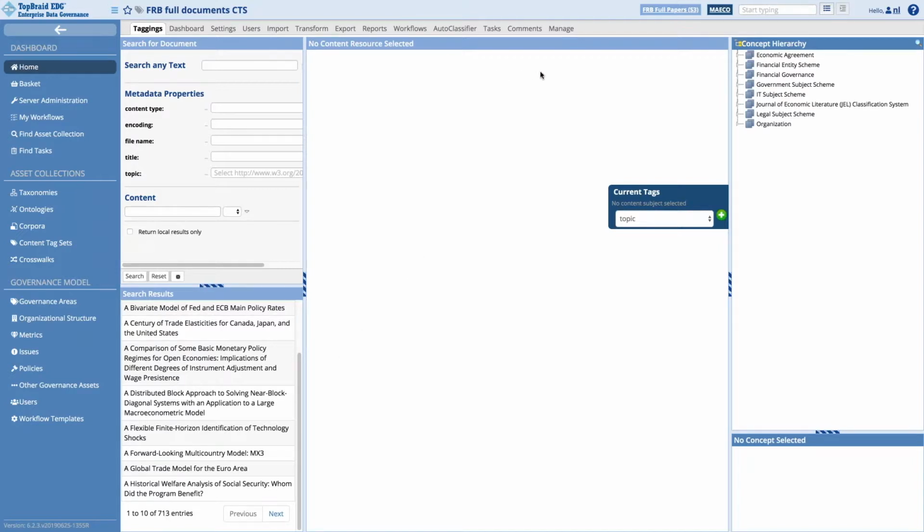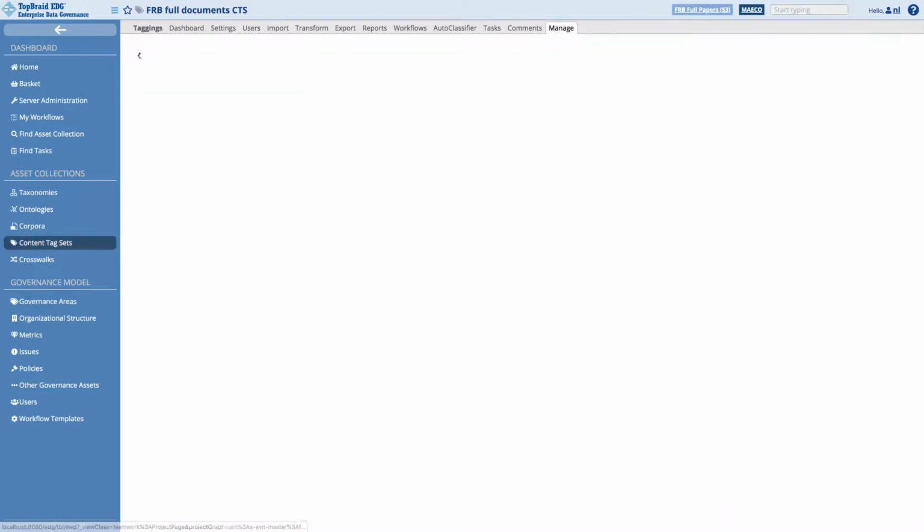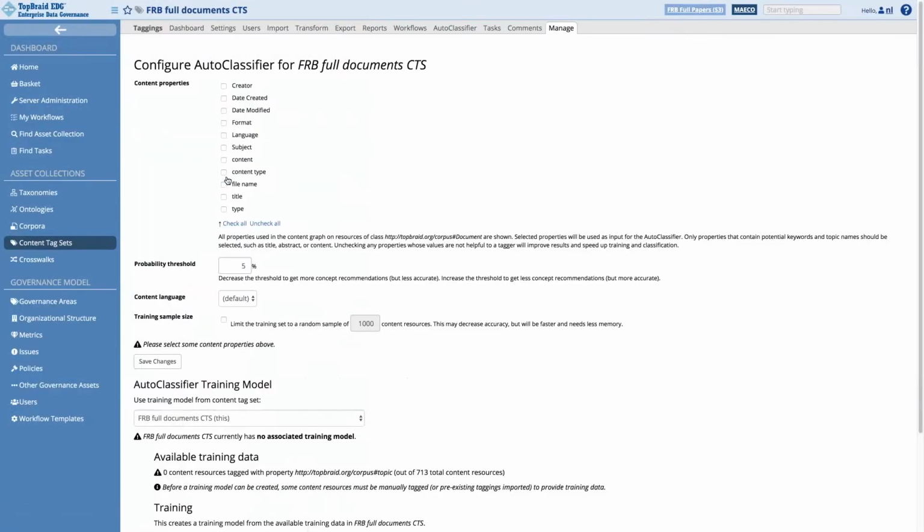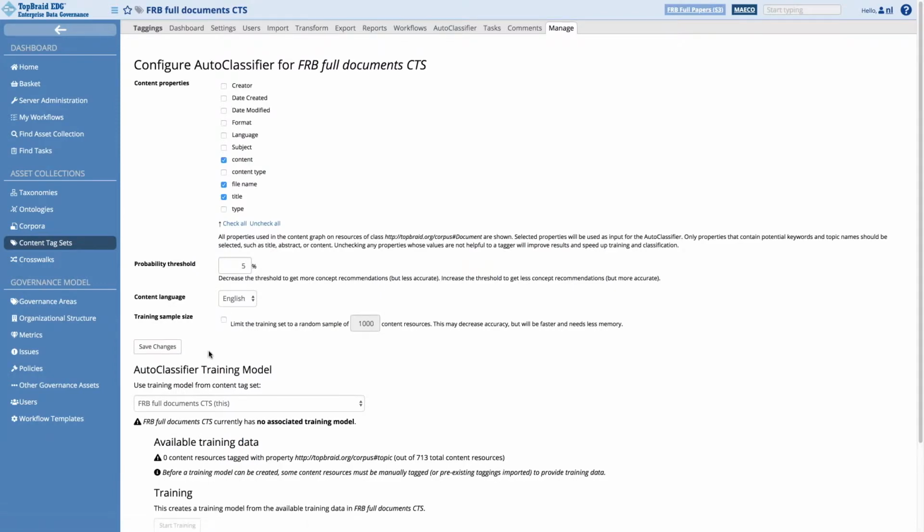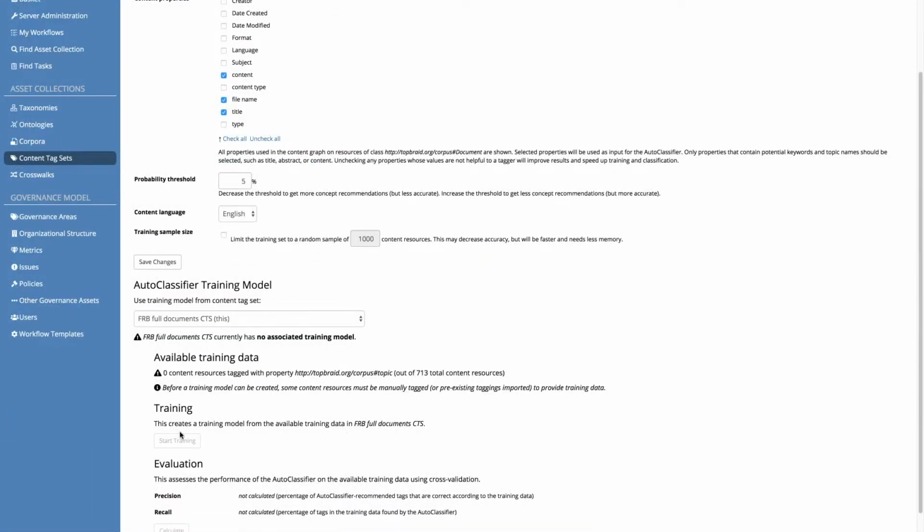Before we can use AutoClassifier, we again have to go into the Manage screen and configure AutoClassifier. We have the same set of options as we did for the training set, picking the properties we want to look at, the probability threshold, and the language. Once we save this, you'll notice that we're not allowed to train this model because we don't have any tags in the document. What we want to do in this case is actually reuse the model that we trained for the training set, and we do that by selecting the appropriate content tag set from this drop-down list.